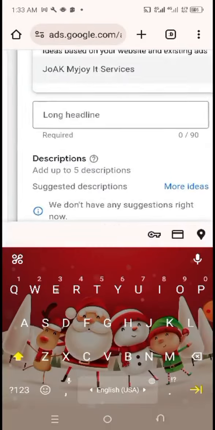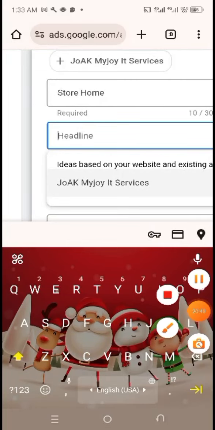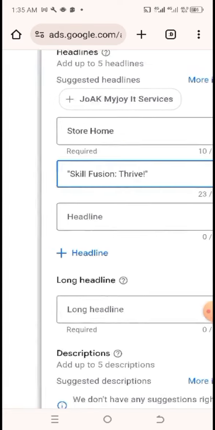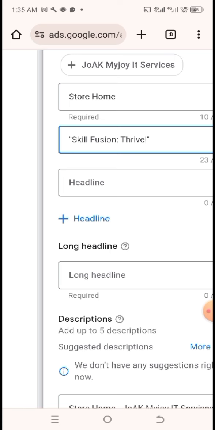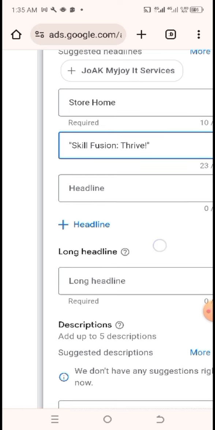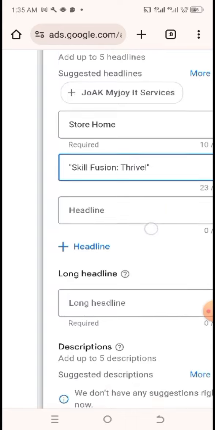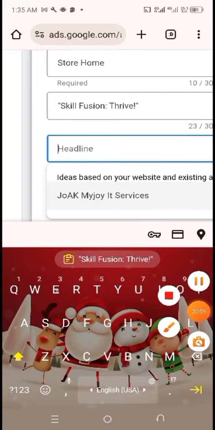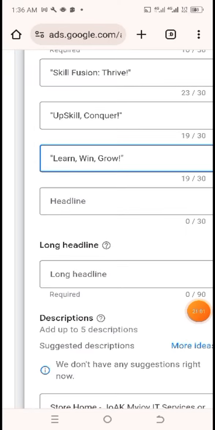So headline, let's pick a headline. The headline will appear on your ad, so you have to get a catchy headline. You can add one or you can add two or more. You can add up to five. So you can go to the second line and put another headline there. Okay, so I have added three headlines here.